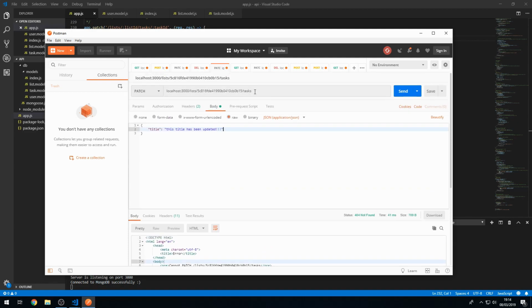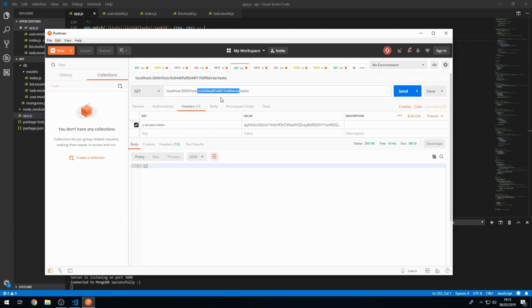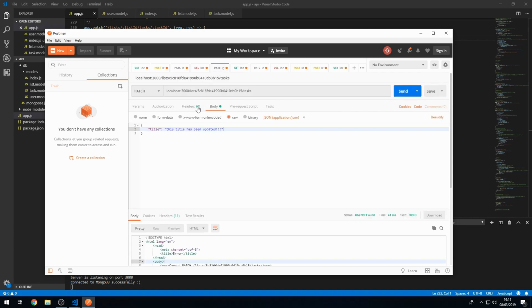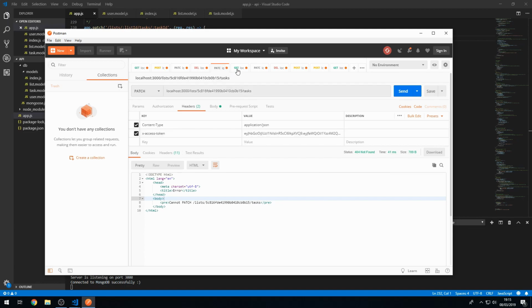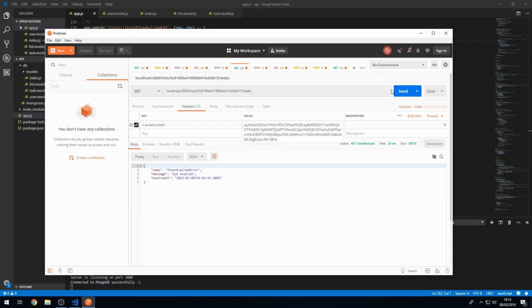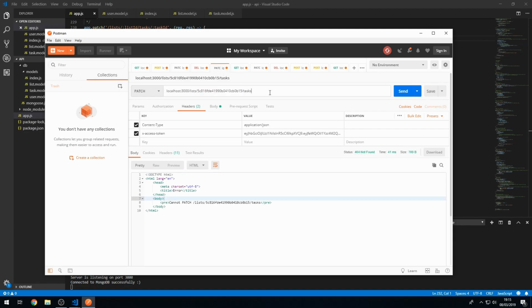So let's get the ID. Let's go to a GET request here and let's get that. So let's copy this list ID and let's go to the GET request, paste this in here, press send. Okay, we have to get the JWT, so let's go to the headers and grab this JWT. Paste that in there, press send. Okay, so we have to get this ID and paste it in here. So /tasks/this ID. And now we should be able to send this.